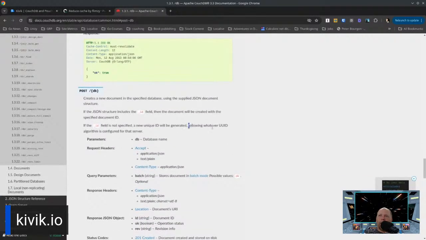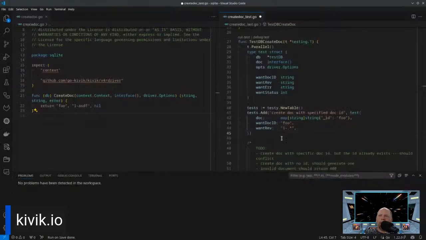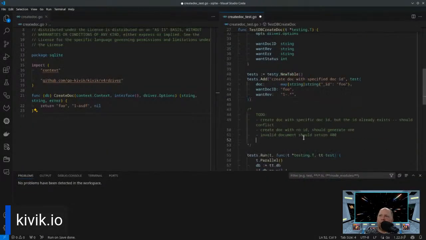And then UUID algorithm configured on the server. That's something, let me make a note. I don't know what I want to do with that. Different UUID configuration options? Question mark. Big question mark. A couple other things. I need one more question mark there. Silly.